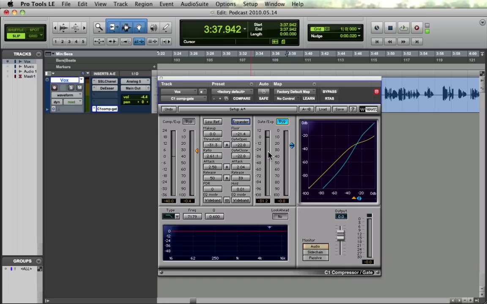So this diagram over here shows that. This yellow line is our compressor. As the signal comes up, it stays the same volume, and when it gets above this threshold, the orange triangle, it gets turned down a certain amount.